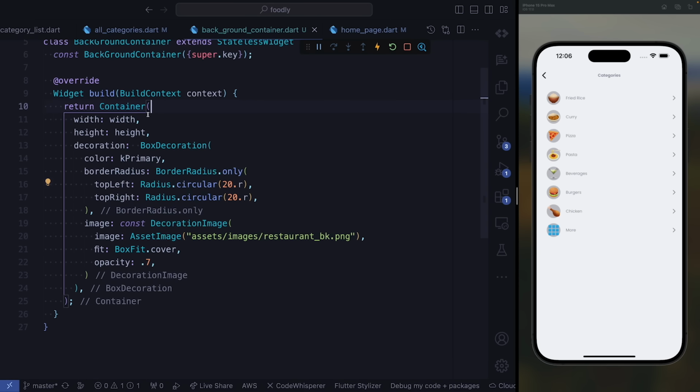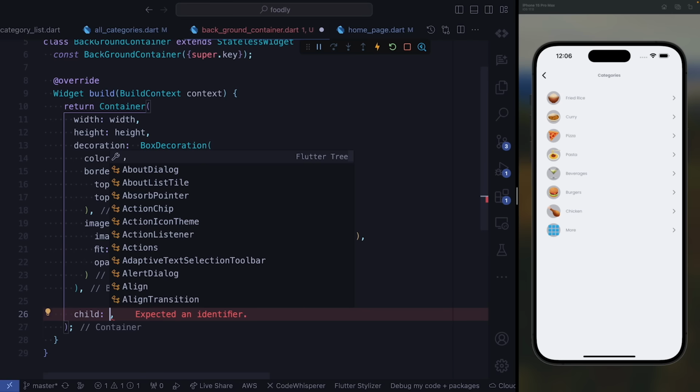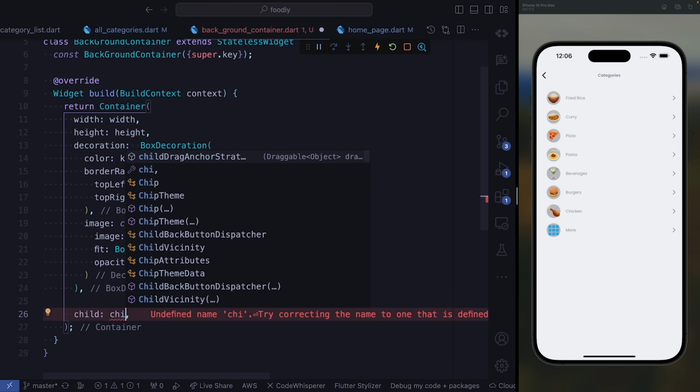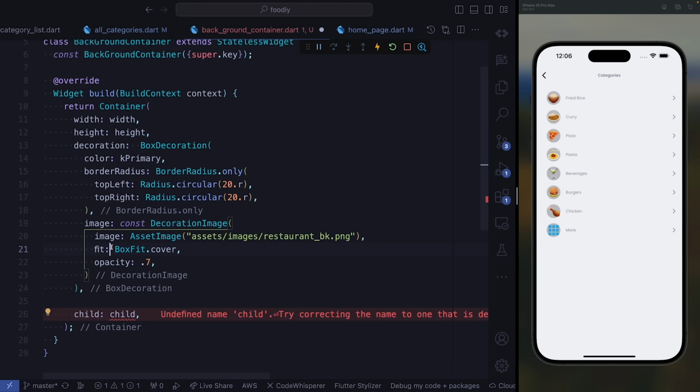We need to give this container a child because we haven't added a child as yet. So down below, we need to give it a child, and our child, we're going to pass in a child from the parent widget that we're going to use this component in. So for example, we're using this in all categories. So the child should be passed from all categories. Okay. So we need to receive this widget.